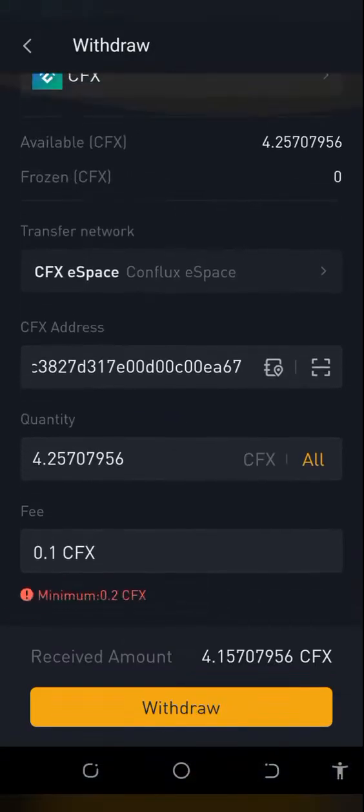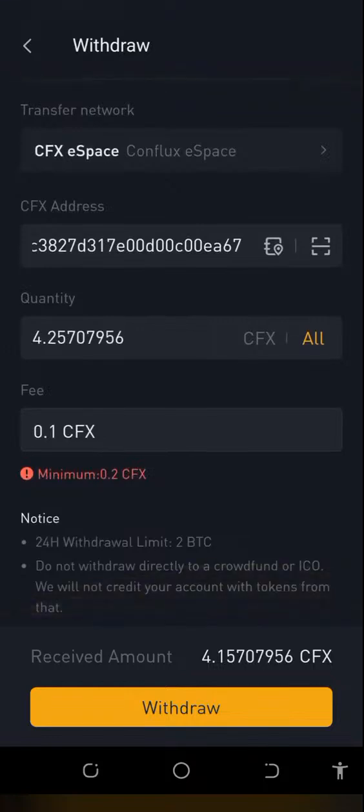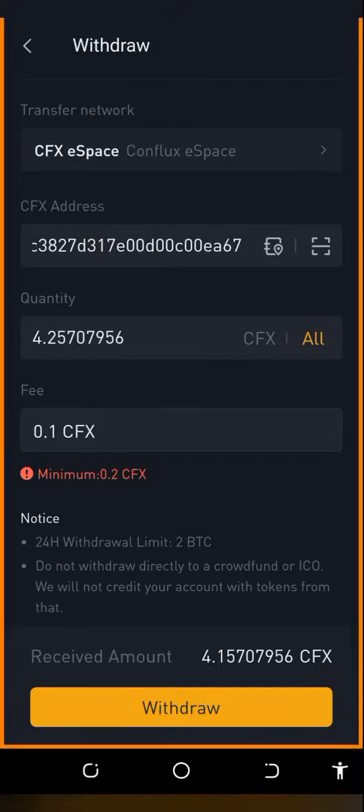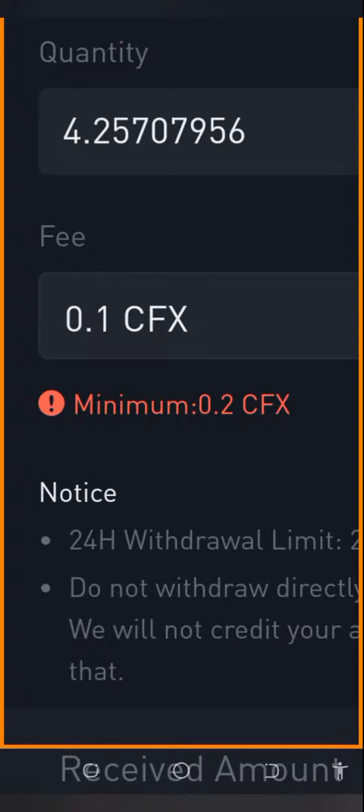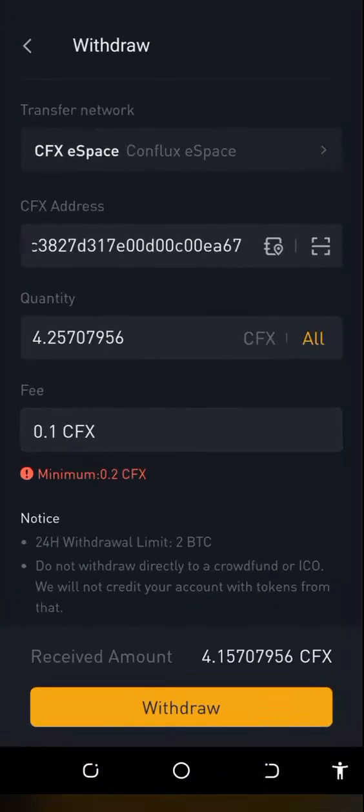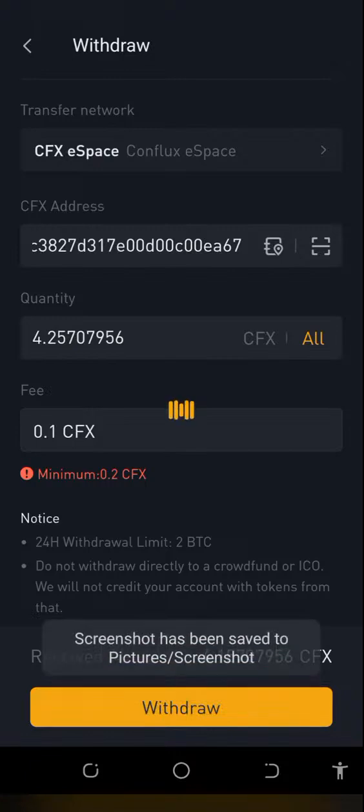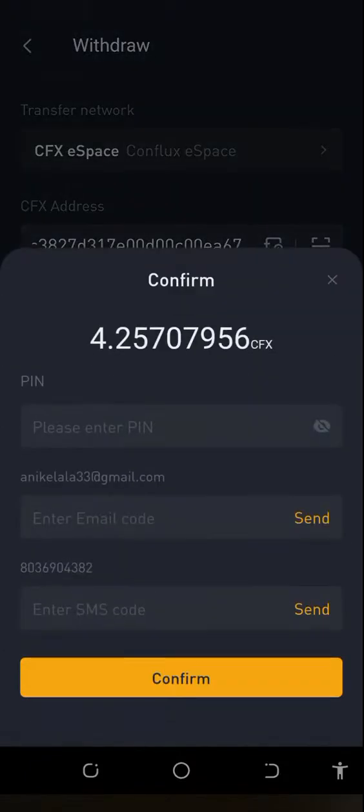Everything looks good. What do we get? 4.15. Good. And I knew we were going to lose some money, but that's fine. The fee is 0.1 CFX. Okay, great, no problem. As long as I get my money out. I mean, all we were just doing was risking a dollar, right? So let's go ahead. It says what? What did it say? Okay. So I'm just going to put in all my details and I'll see you on the other side.